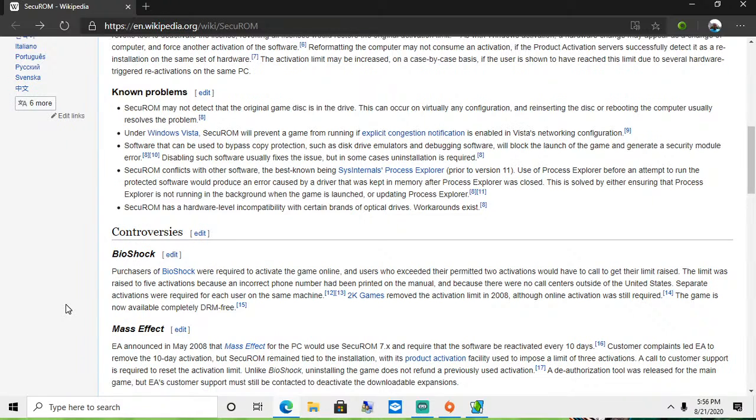Under Windows Vista, SecuROM will prevent a game from running if Explicit Congestion Notification is enabled in Vista's networking configuration. Software that can be used to bypass copy protection, such as disk drive emulators and debugging software, will block the launch of the game and generate a security module error. Disabling such software usually fixes the issue, but in some cases, uninstallation is required.